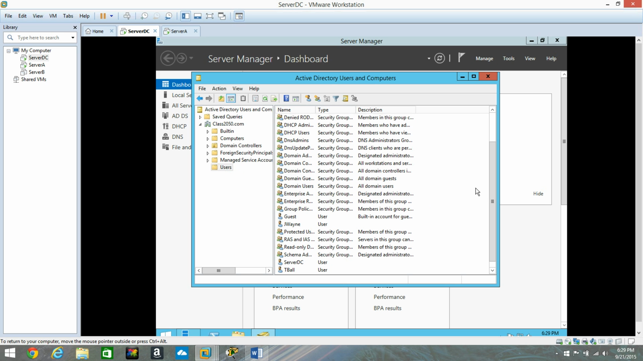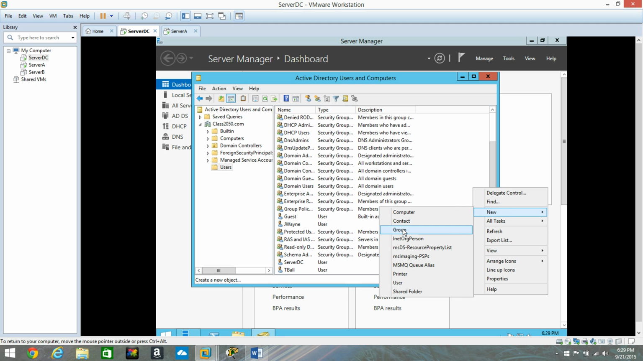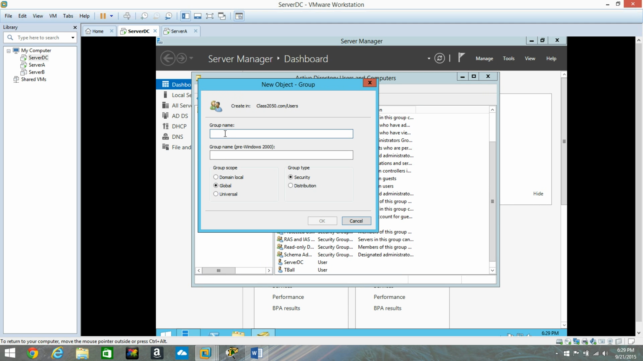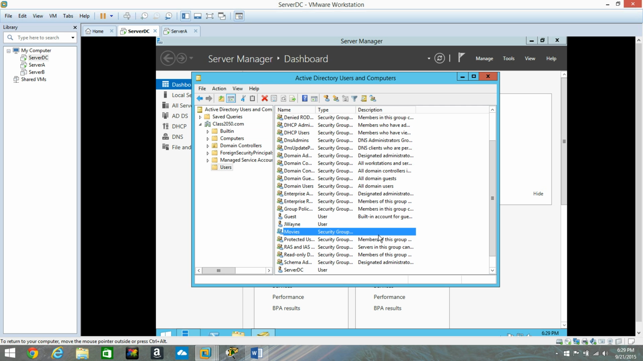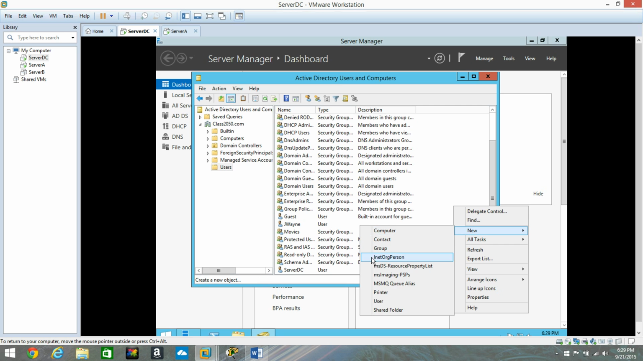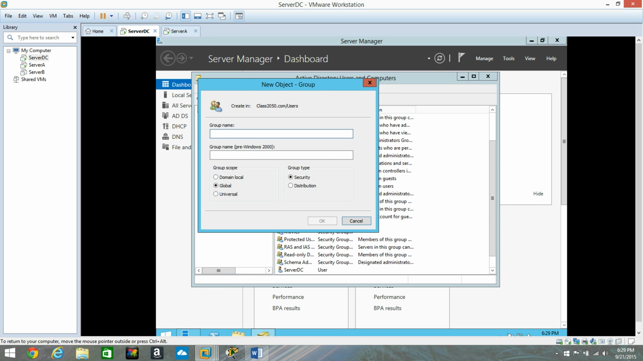So now we're going to right click, go to New, and go to Group, and we're going to name one of them Movies, and we're going to set it as a global security group, and we're going to click OK. As you can see, Movies has been added. Right click, and we're going to add another group, and we're going to name it Marketing, and we're going to select Global and Security, click OK.